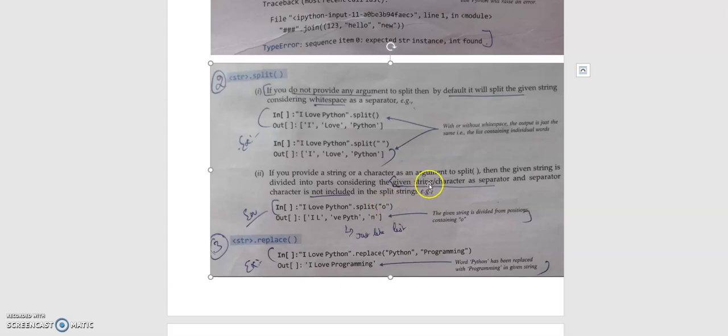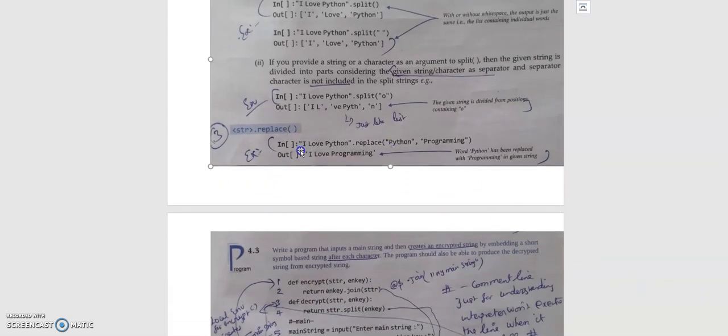When the splitting is occurring, the given character is not included in the output. So here O is a splitting character. It is not included in the output string. Then the third function is the replace function. It will replace the string with the given string. Here this is the string. In this case Python will be replaced by programming. So I love Python becomes I love programming.